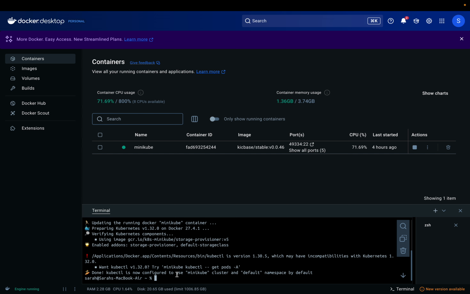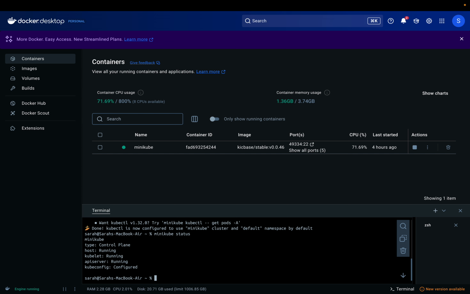To check if Minikube is running, we can write the command. So the host is running, kubelet is running, API server is running, and kubeconfig is configured. Now to check information on the Kubernetes cluster, we can run the command.